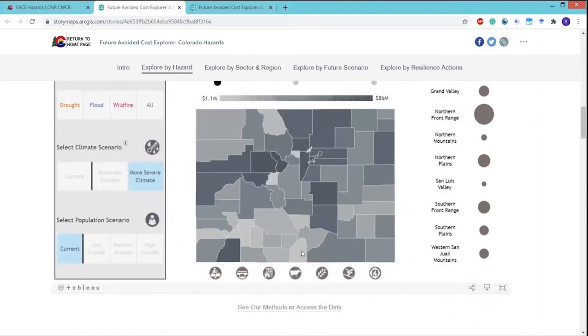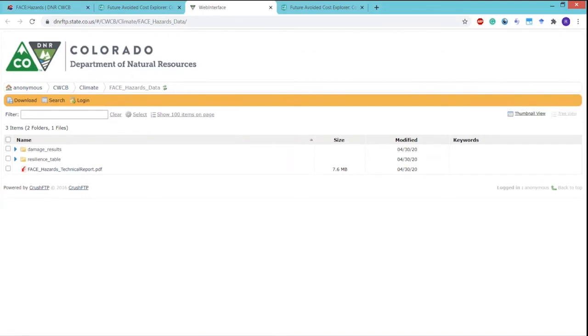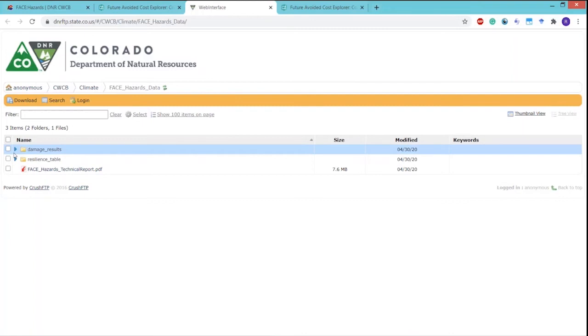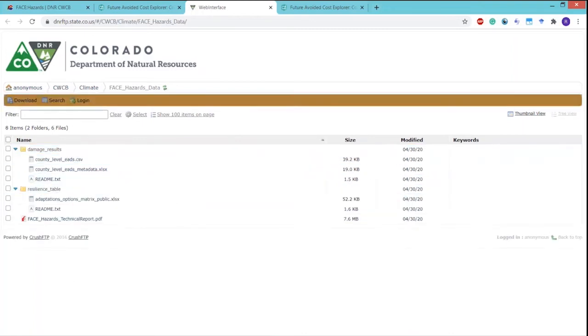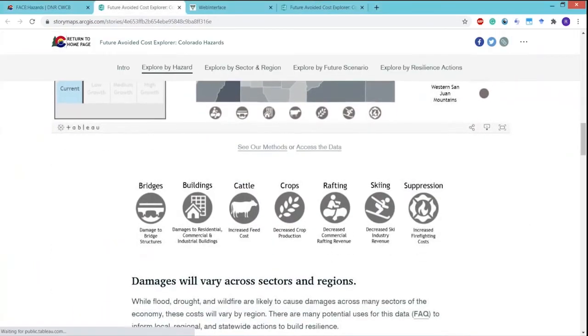But again, we wanted to make that information readily available right on the same pages where you're looking at the results. So again, those links are right there. There's also this access data link. This will take you directly to the CWCB FTP page. We've uploaded and we're hosting the spreadsheets, the data tables that are feeding into these dashboards. So if we're not displaying information in a way that you would like to see it, you have access to all of those data tables, all that information right here on the CWCB page.